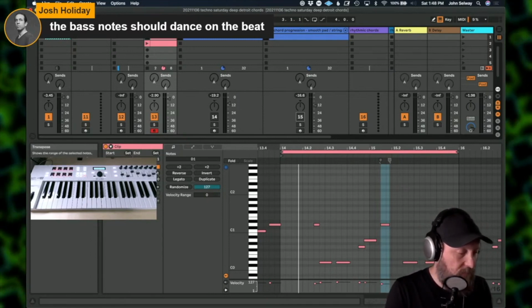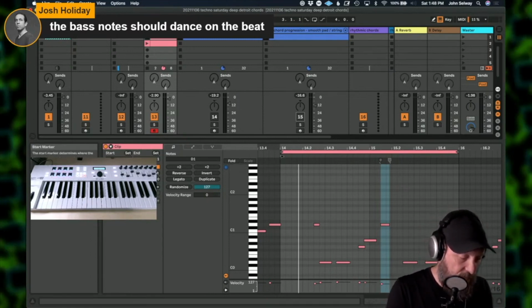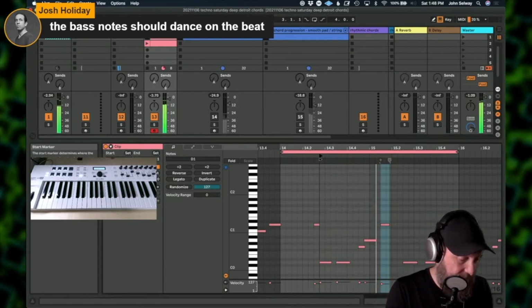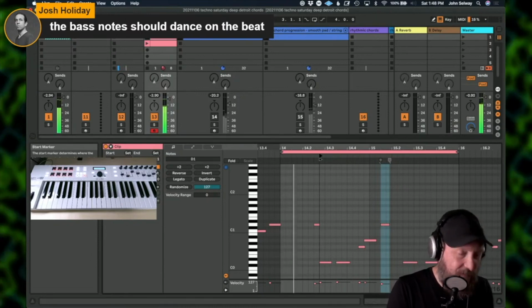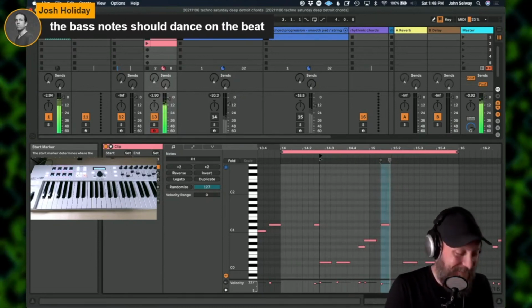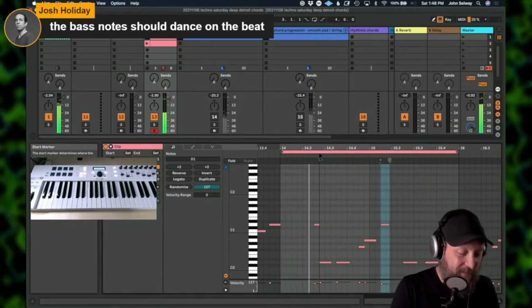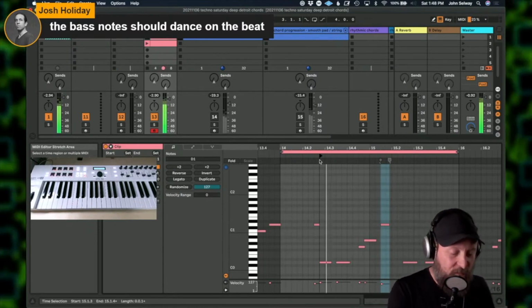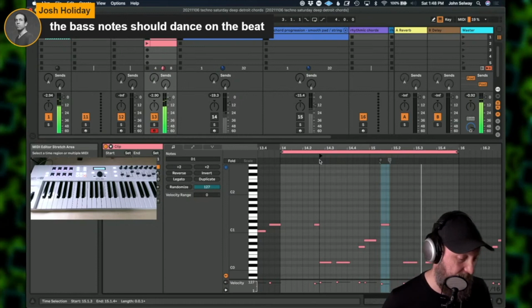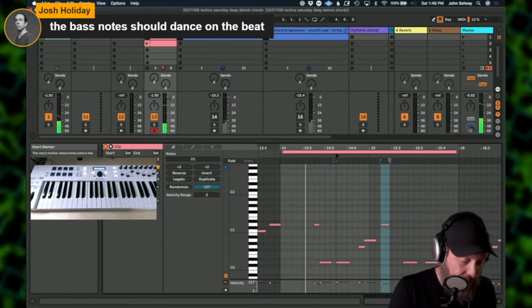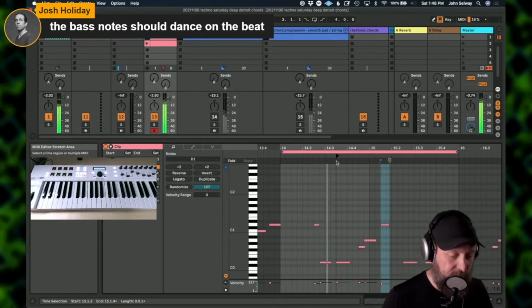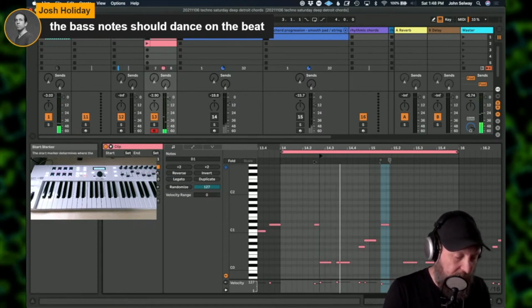What happens if I just shift this over? It's so syncopated. That's like a totally different groove. And there's only one note on a downbeat. What happens if I shift it over again? Yeah, now there's more on the beat.